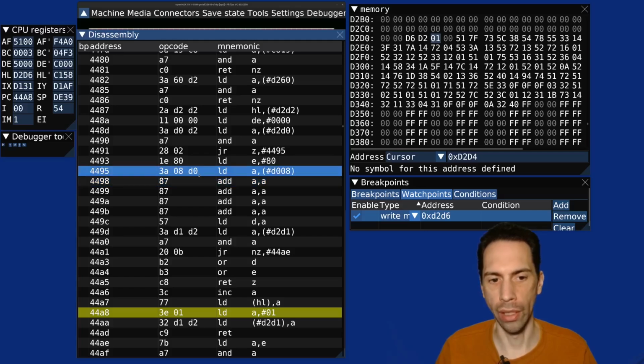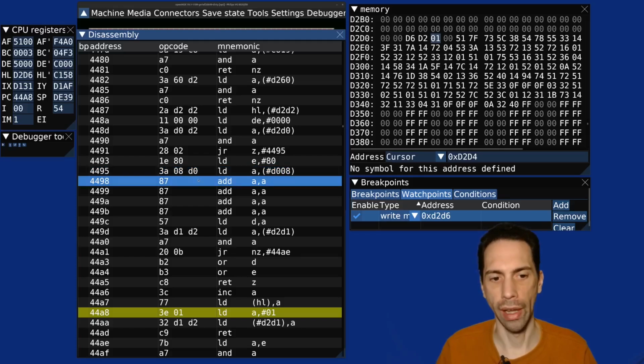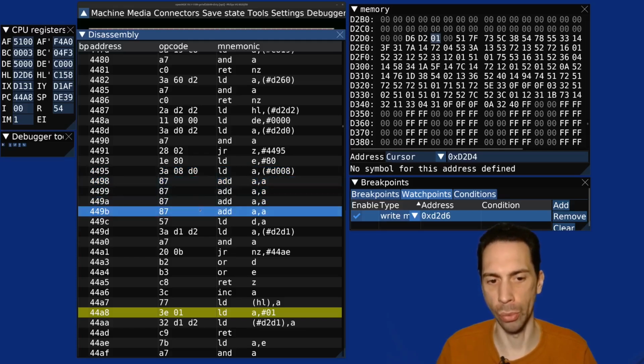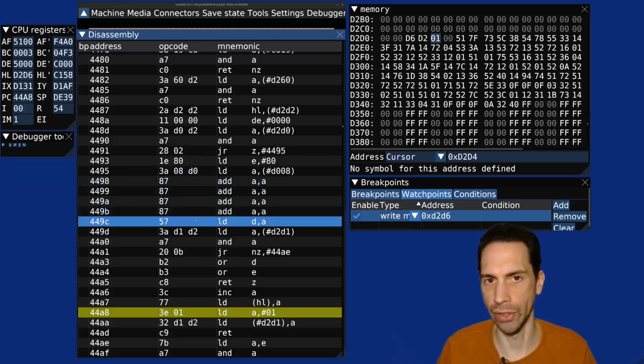Then we load the value at D008, again a value we don't know about, into the accumulator. And then we double this 4 times. So we're adding it to itself. So we're doubling it 4 times. And we're loading that into the D register.